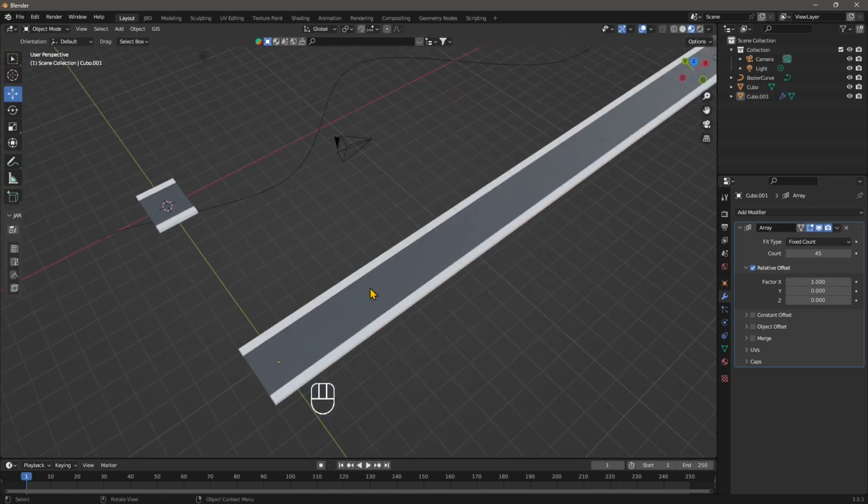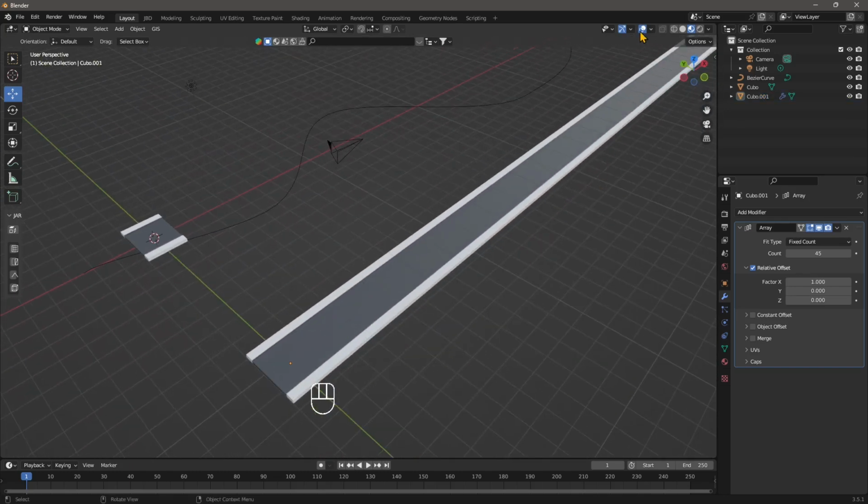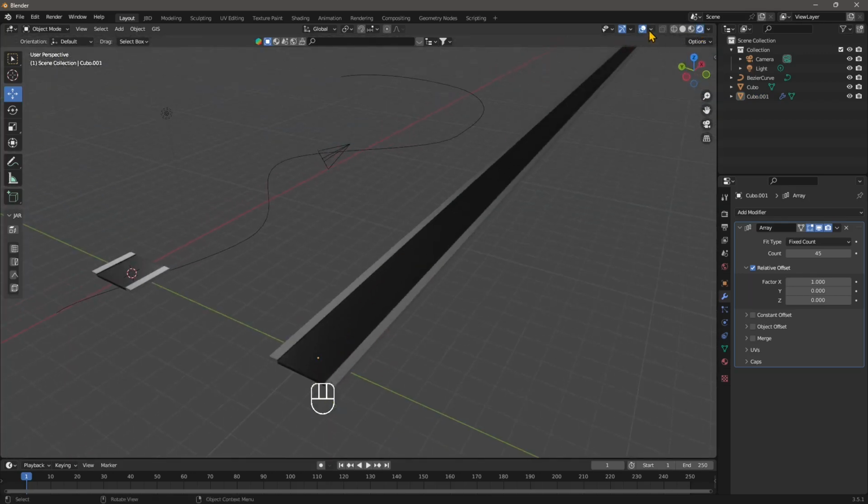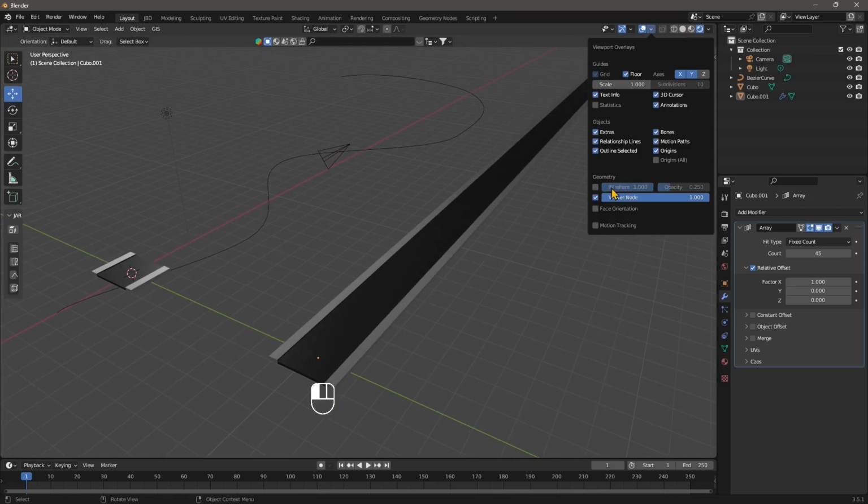Now you may notice that the lines are visible. If we render, they are less visible, but the important thing is that you turn on the wireframe.